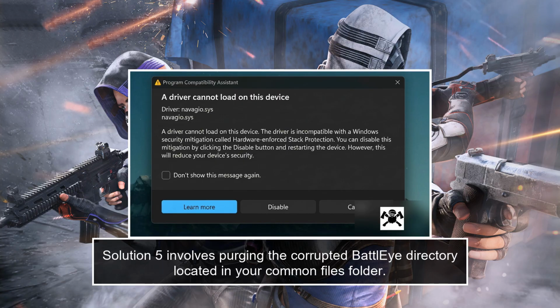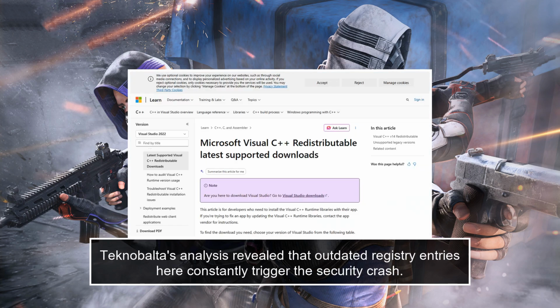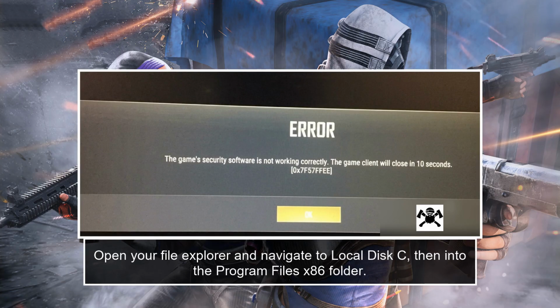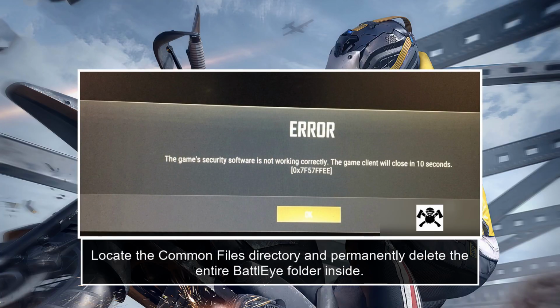Solution 5 involves purging the corrupted BattlEye directory located in your Common Files folder. Tenabalta's analysis revealed that outdated registry entries here constantly trigger the security crash. Open your File Explorer and navigate to local disk C, then into the Program Files x86 folder. Locate the Common Files directory and permanently delete the entire BattlEye folder inside.